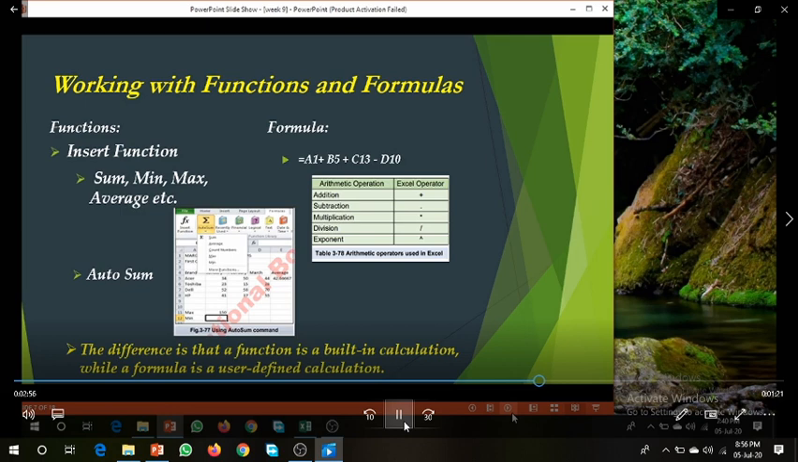Plus is used for addition, minus or hyphen symbol is used for subtraction, asterisk is used for multiplication, forward slash is used for division, and power symbol is used to calculate the exponent. The difference between formula and function is that the function is a built-in calculation procedure which cannot change its functionality or the working. On the other hand, formula is a user-defined calculation procedure which can alter its working.